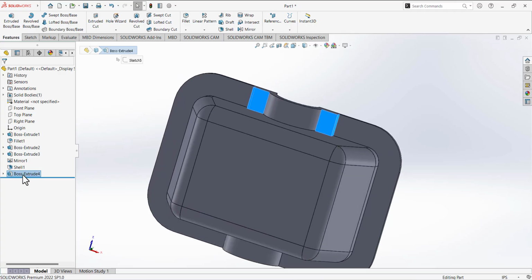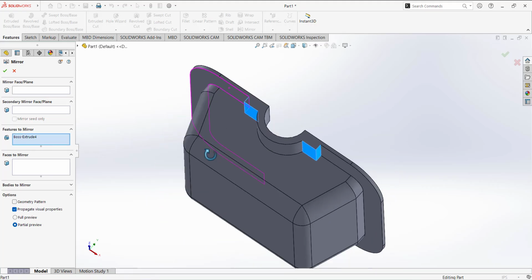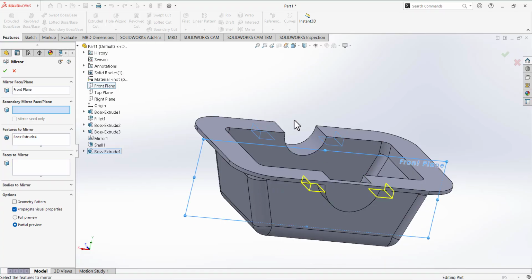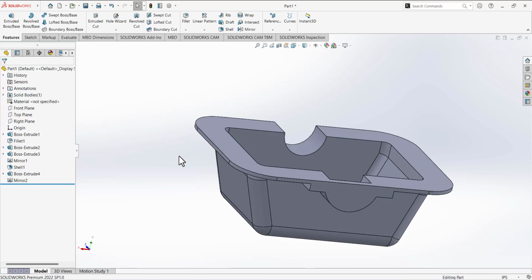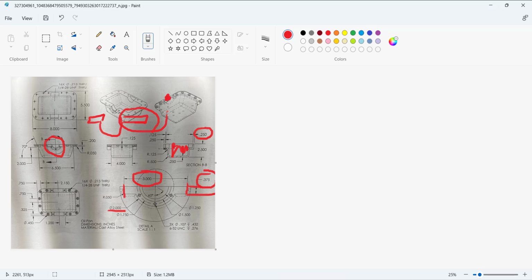Select this one and use the mirror. For the features to mirror, select the feature which we want to mirror, and for the mirror face or plane, select the front plane. So now these are mirrored on the other side. We have this symmetry, so it is a good thing to keep this symmetry.